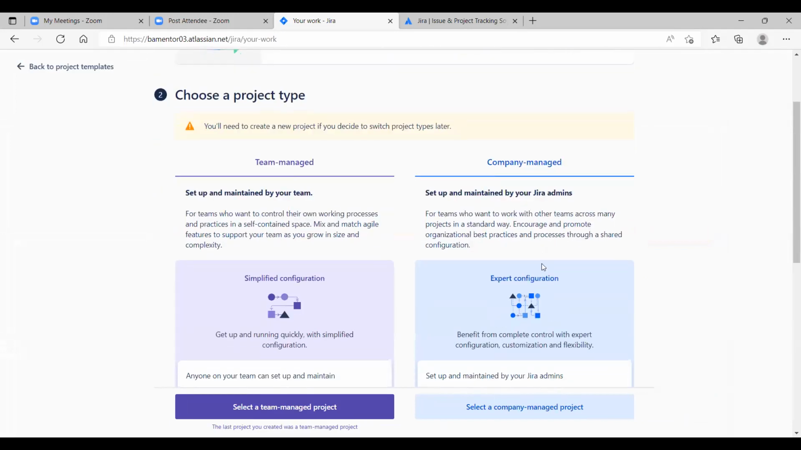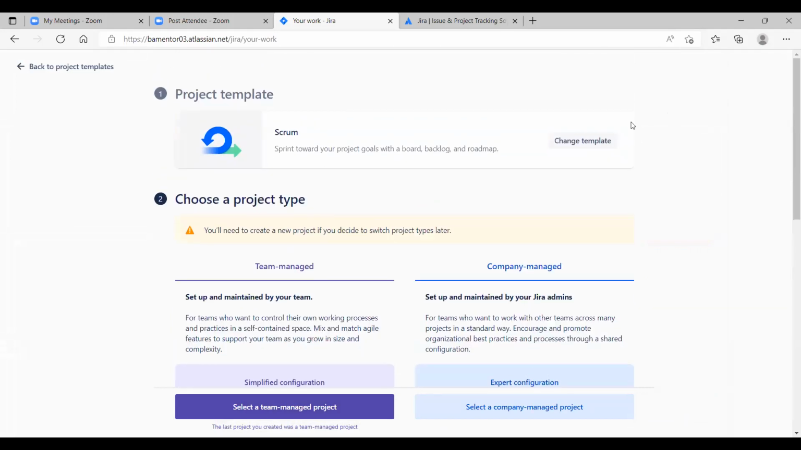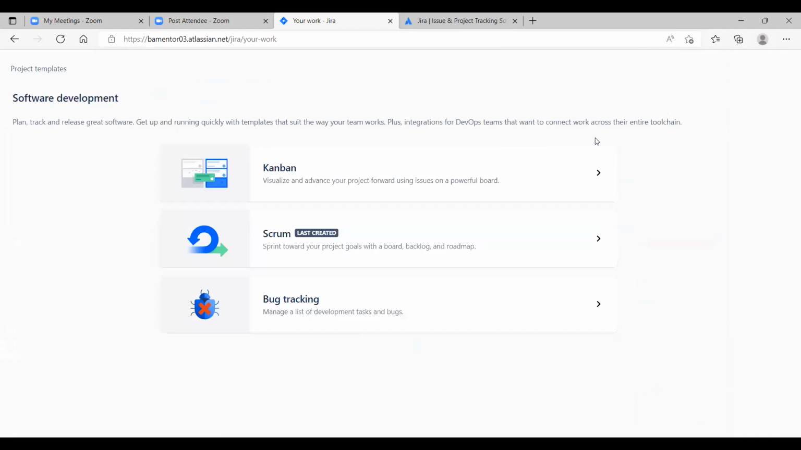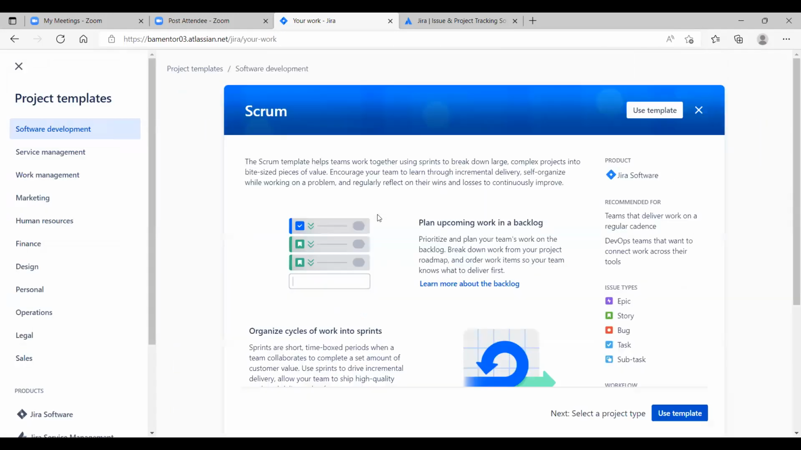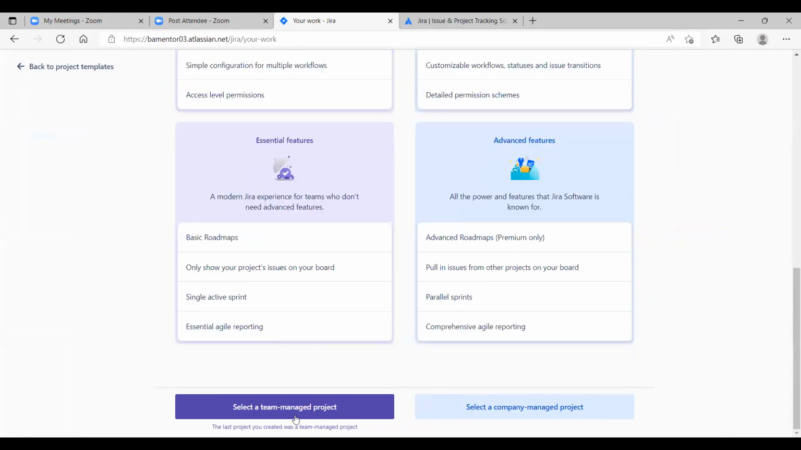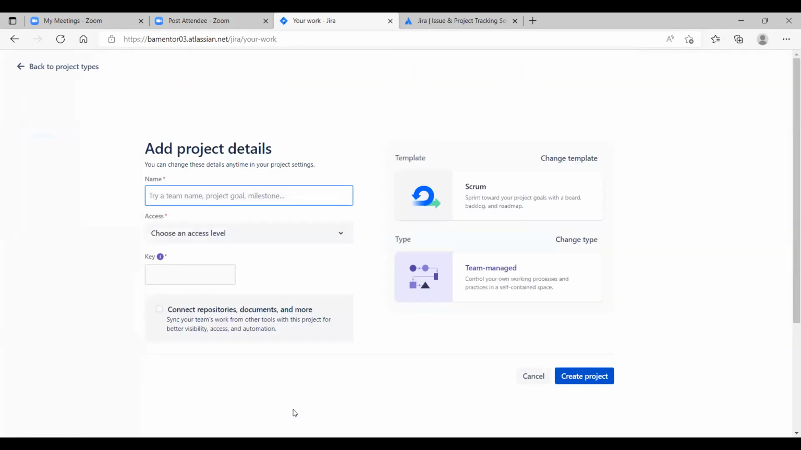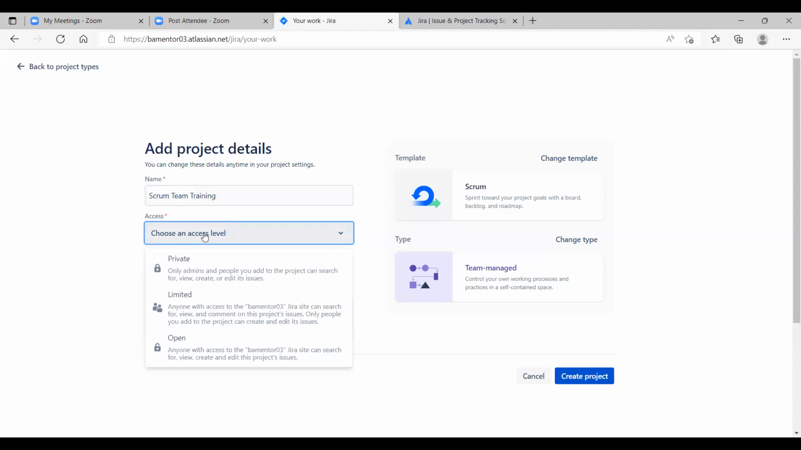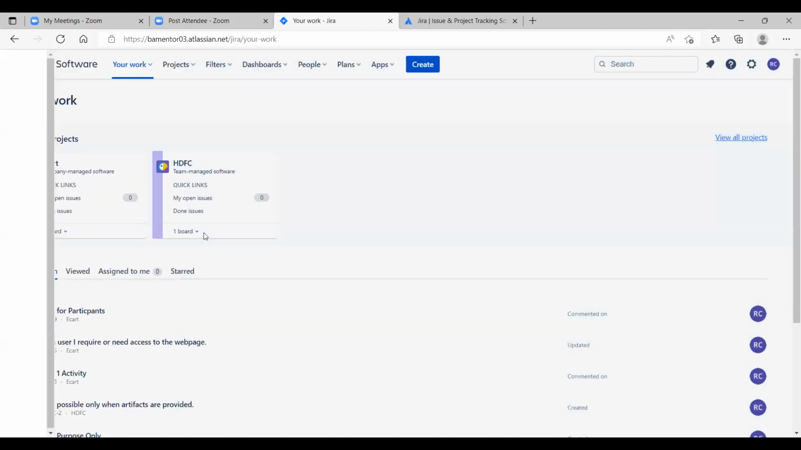I can show that. You can select a team managed project or a company managed project. Okay. So whichever you feel is better. Change template. Okay, let me go with this again, and I will use the template. We are practicing or using only the Scrum project, right? Yes. Add a detailed name here, like Scrum team training. Choose an access level. So I'm not giving any access level for now.